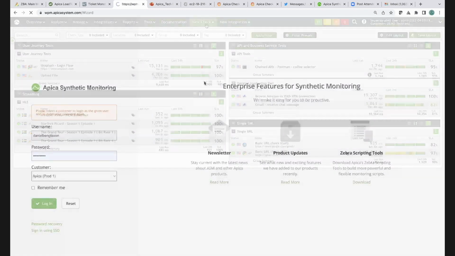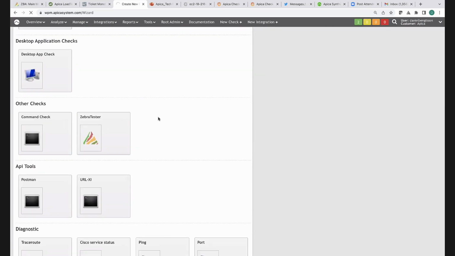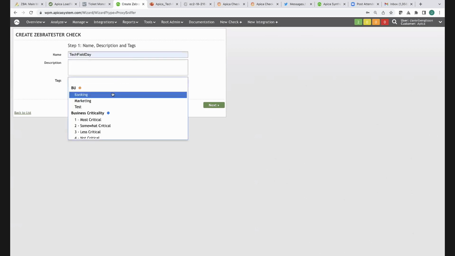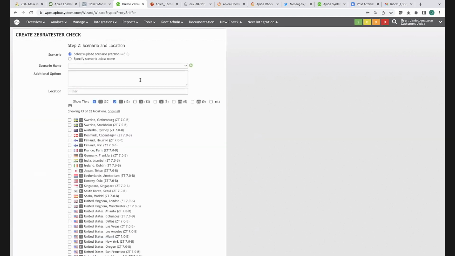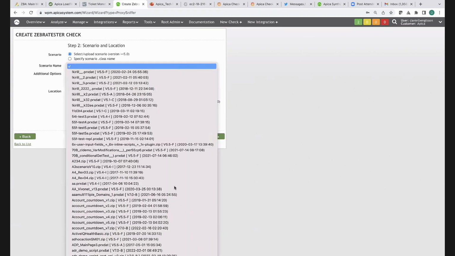Right, so now we're going to set up this script as a check. As you can see here, we get to select which check type we want to run. In this case, I chose Zebra Tester because that's the tool we used for this. I will call this monitor Tech Field Day. I can add tags to this. I'll call this the most critical application we have. Next, I get to choose a location. So let's see if we can run this from San Francisco today. And also choose our script, Tech Field Day.